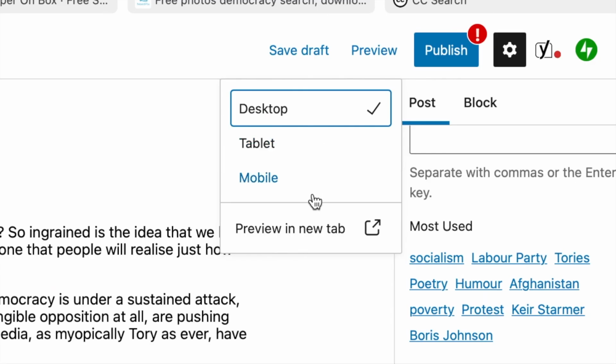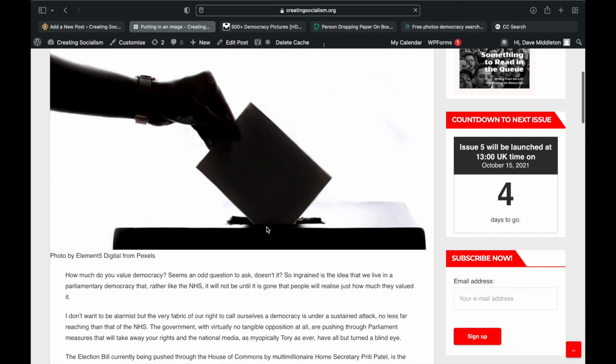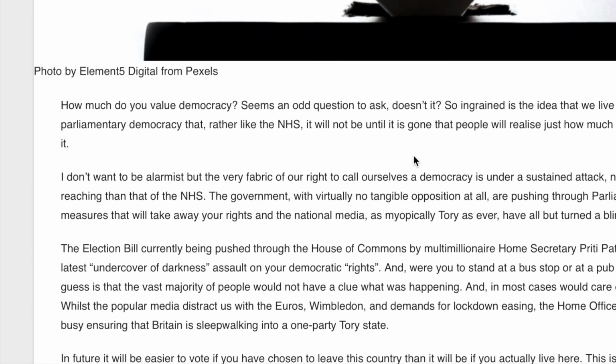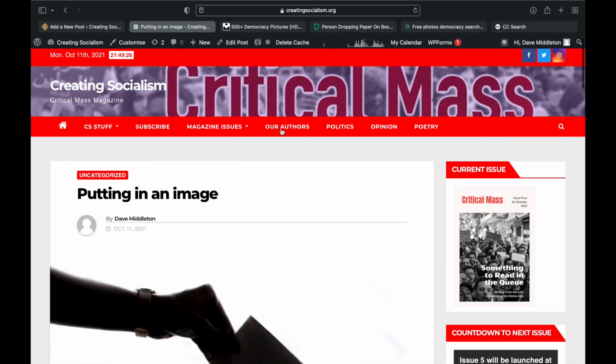Let's just preview that and see what it looks like. And there it is. It looks great. There's the image. There's our caption telling us where we got it from, and it's all ready to go. So that is basically how you work with images for critical maths.